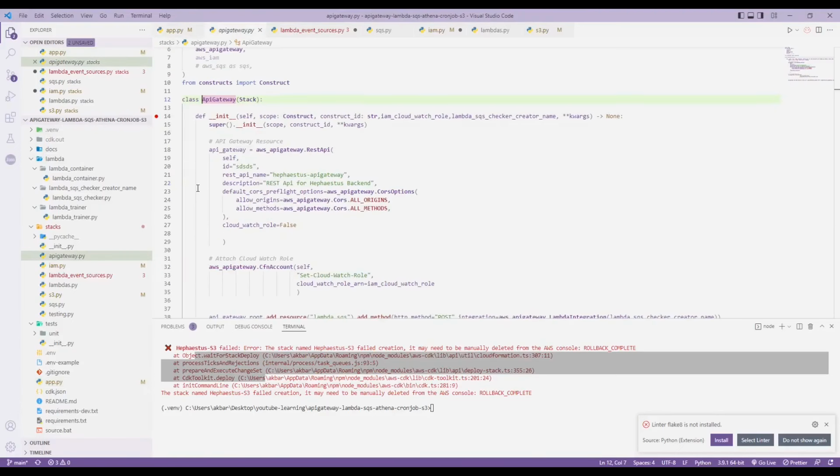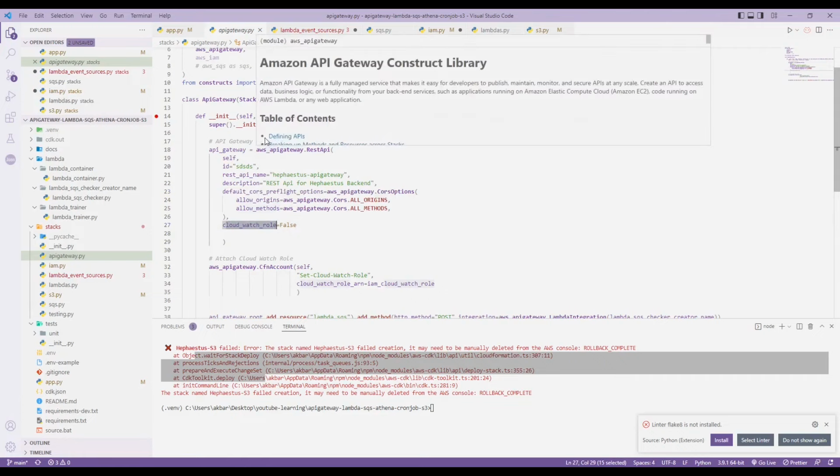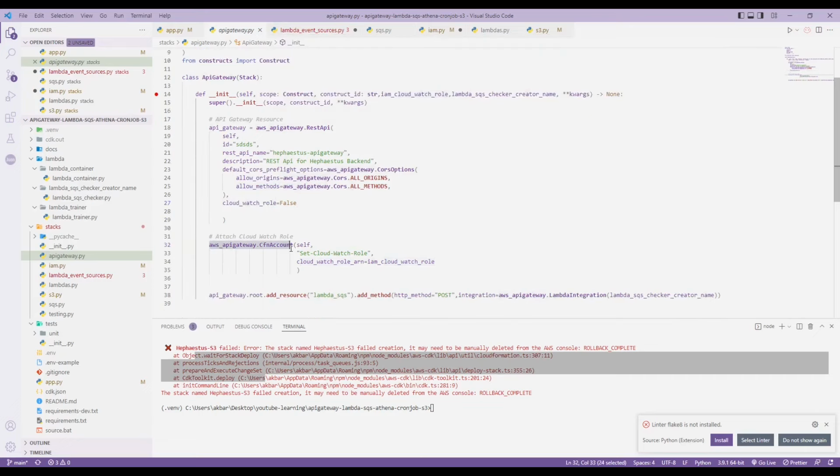Going into the API Gateway stack, we define a REST API with a REST API name, description, and the default CORS preflight options, which, at a very high overview, allows the API Gateway to be public and accessible to you and others. We set the CloudWatch role to false, as we will define the CloudWatch role ourselves and not have CDK create a generic one. Down here, we pass the CloudWatch role that we created previously in our IAM stack. That way, the API Gateway will use this CloudWatch role instead of a generic one being created.